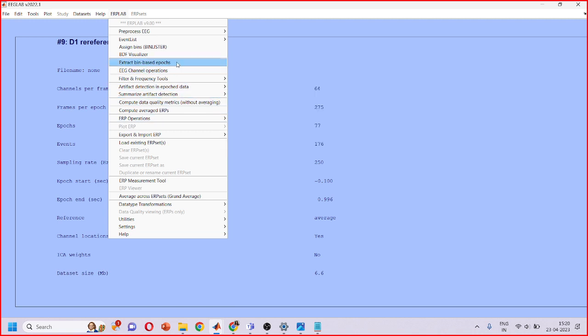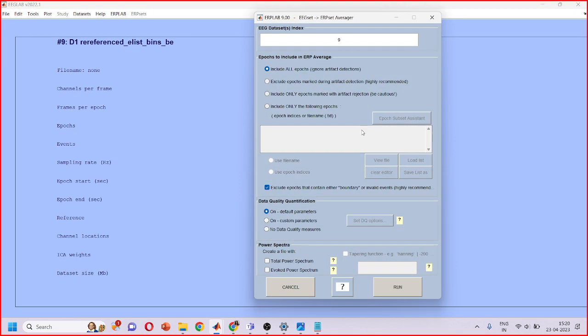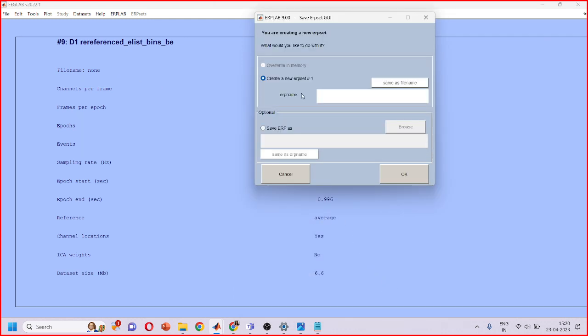So the last thing we did was extract bin-based epochs. So we have the epochs now. The next thing we do is compute averaged ERPs. So this has all the details, the default things are fine, and we go ahead and run it.